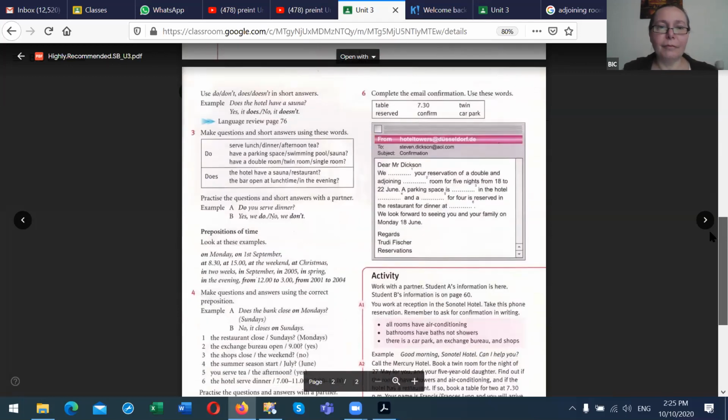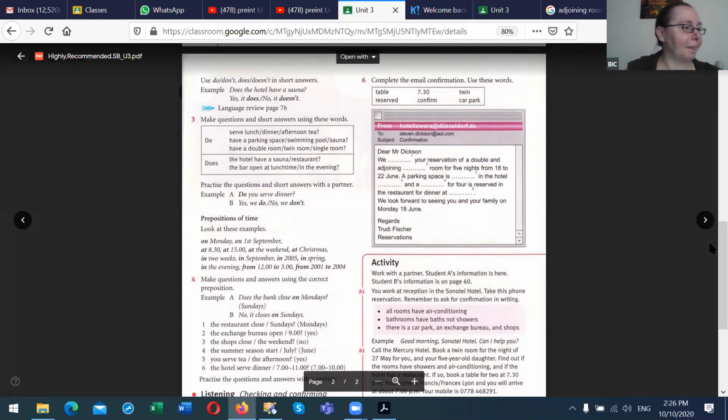So we use do or does. Does the hotel have a sauna? Yes, it does. No, it doesn't. Why do we use present simple in questions and answers like that? Anyone? When do we use present simple? What is present simple? No idea? Anyone? Help me.